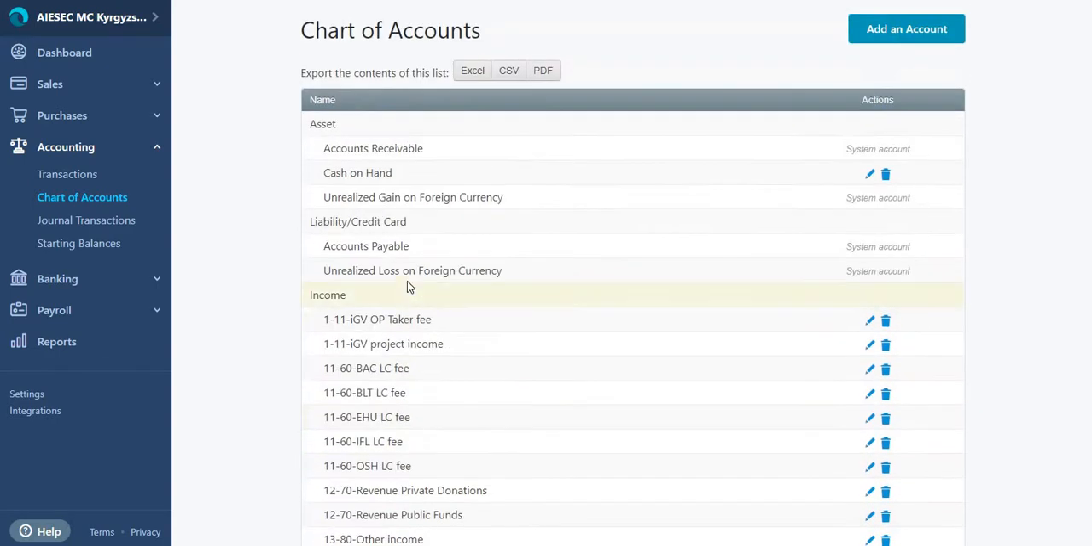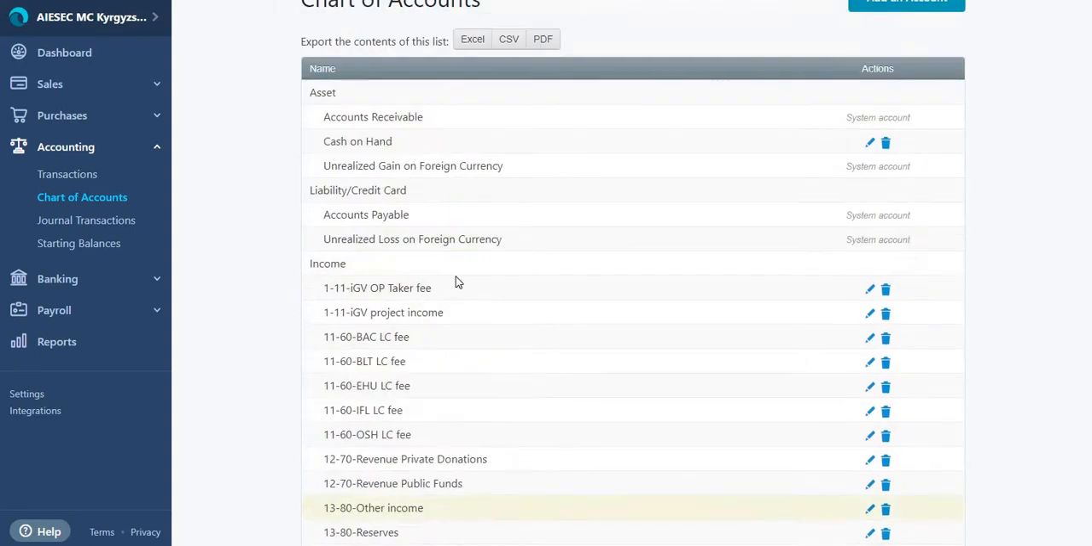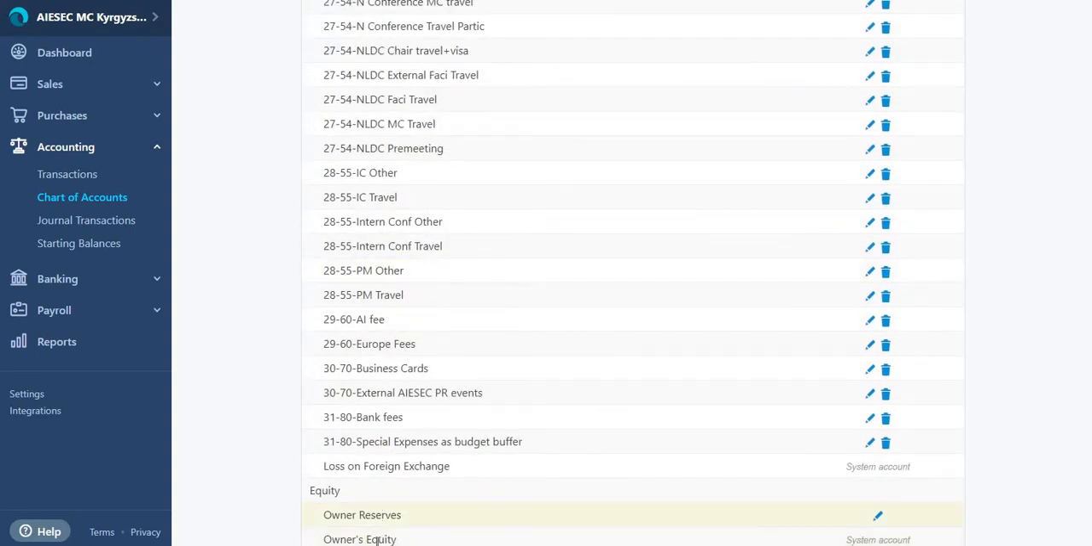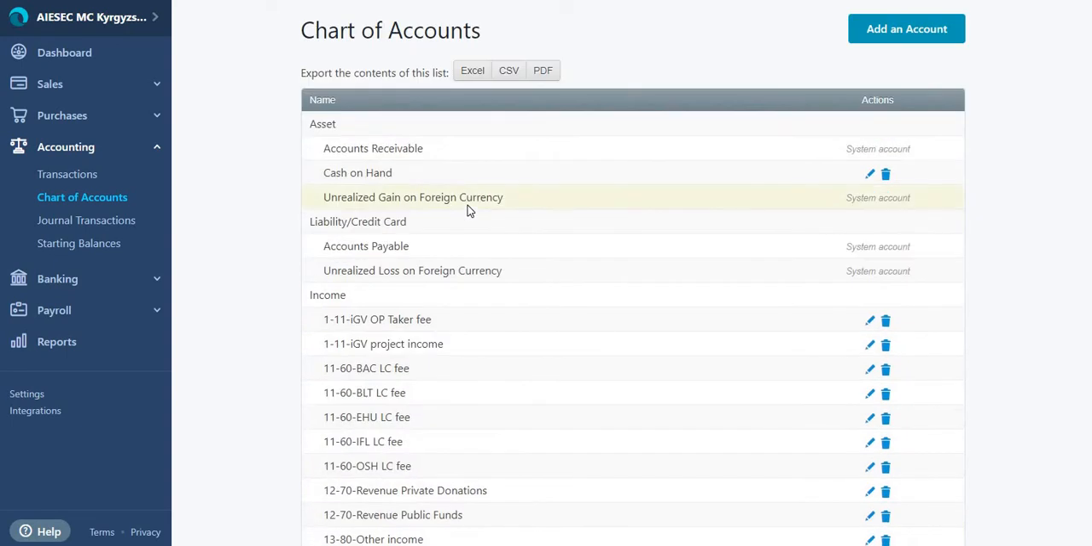Also, I left accounts receivable, cash on hand, accounts payable, unrealized. You can't change them because these are system accounts. Also, you have reserves and equity. When you have entered all of them, you can start transactions.